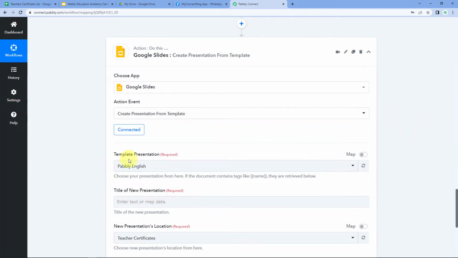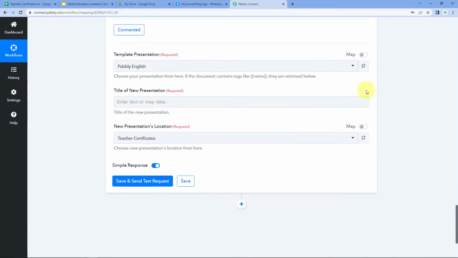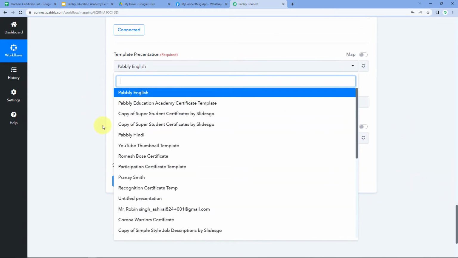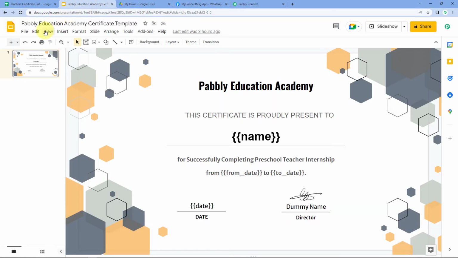After that, it is asking us for the template presentation. So in the drop down below, we can see all the template slides which we have created in our Google Slides account. And out of all these slides, the template which we are going to use is named Pabbly Education Academy Certificate Template. So I have given this pretty long name to this template, and this is the kind of template I have created. So I want to create certificates based on this template.